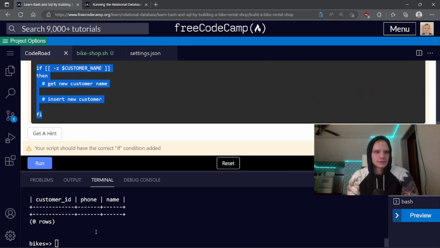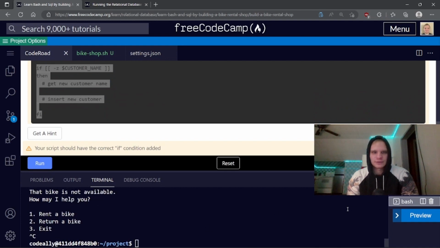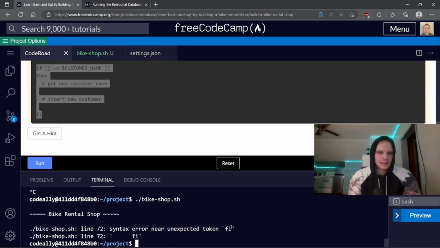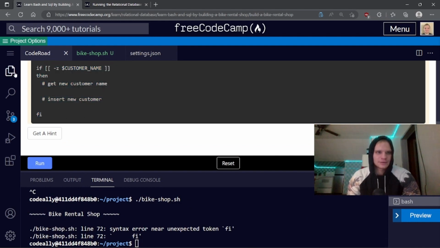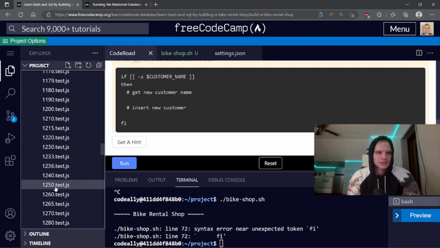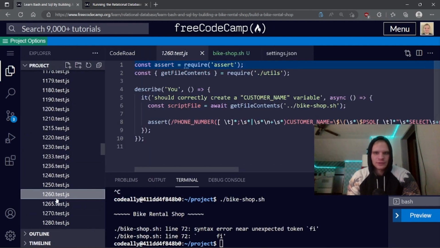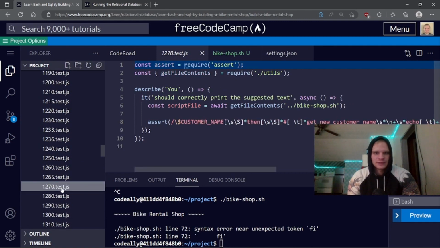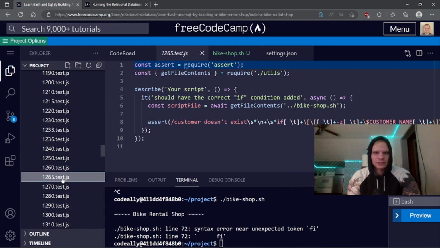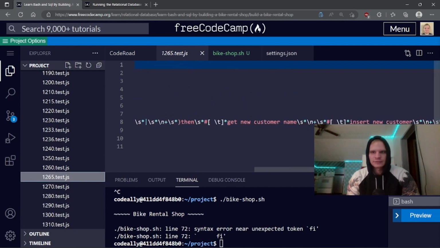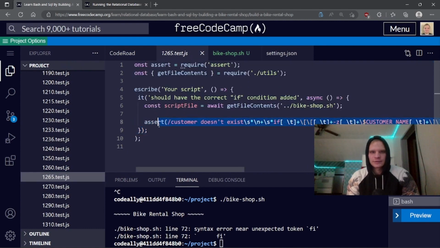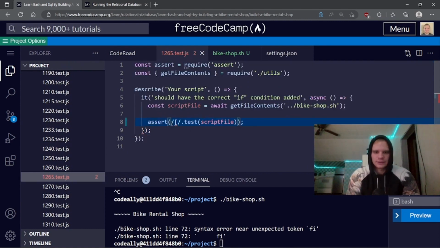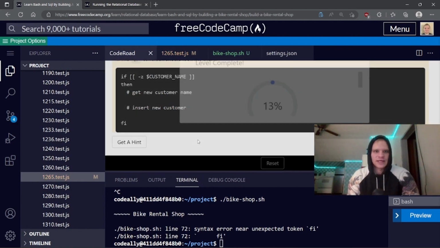Run. If I run this in here. Yeah, okay. I thought this would happen. And to the rescue, we can take a look at that test and change it. What's your phone number? Let's find it. Phone number, customer name, customer doesn't exist. Should have the correct if condition added. Yeah, it's this one, isn't it? This is so annoying. Let's change this to anything. And now it should pass.